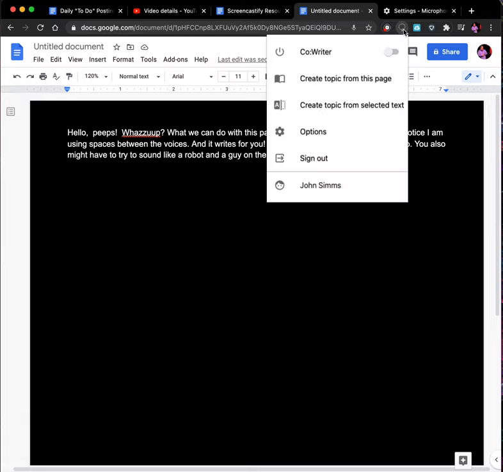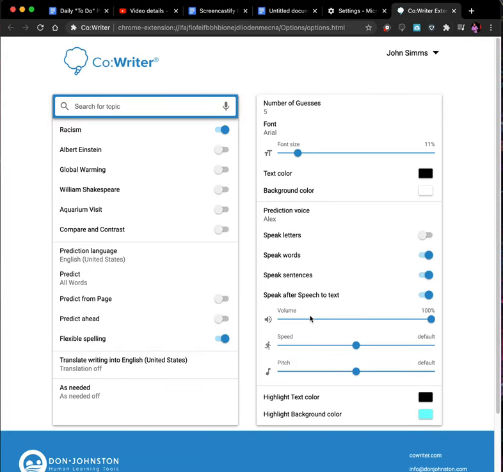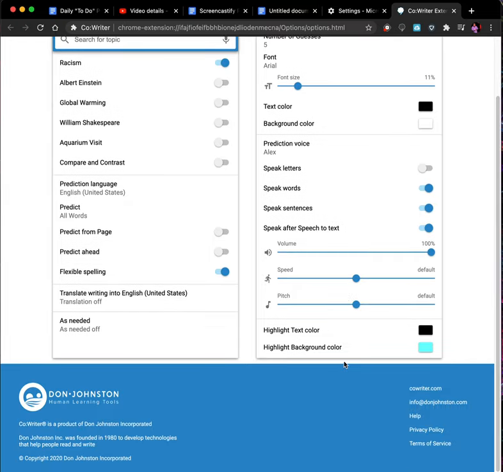I do believe, let's see the options for Cowriter. Let's see. What do we have available here? We have particular topics, number of guesses, font size, text color, prediction, voice. Okay, speak the letter, speak the words, speak the sentences, speak text.